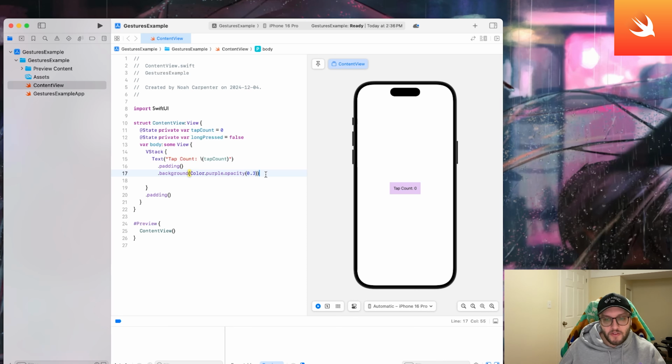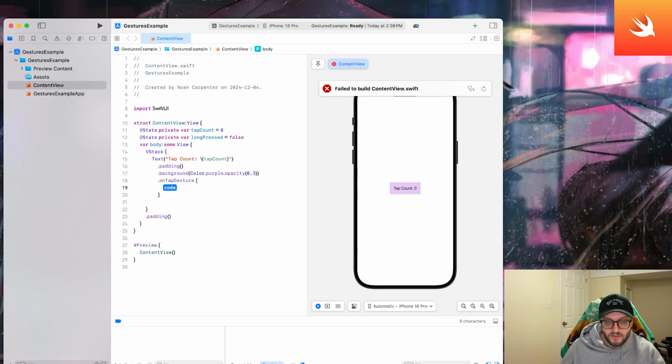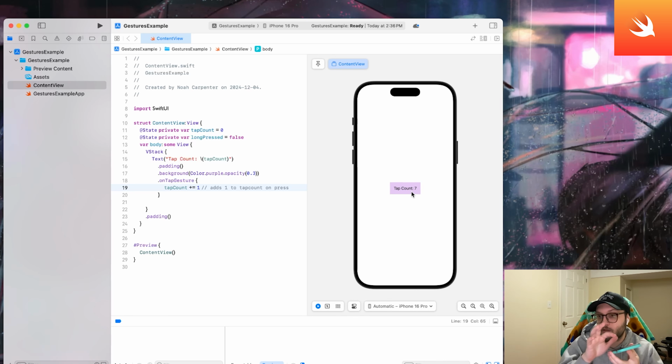Now what we're going to do is say dot onTapGesture with a capital T, and then we're going to use our autofill so we get some code. We're just going to make tapCount plus equals 1. So we add 1 to the tap count every single time on press. Let's press on that button. You can see I'm just clicking right now. If you're using a phone to simulate the clicking, you'd just be tapping the phone itself. But every time we click on this button, it's going to increment. That's pretty cool.